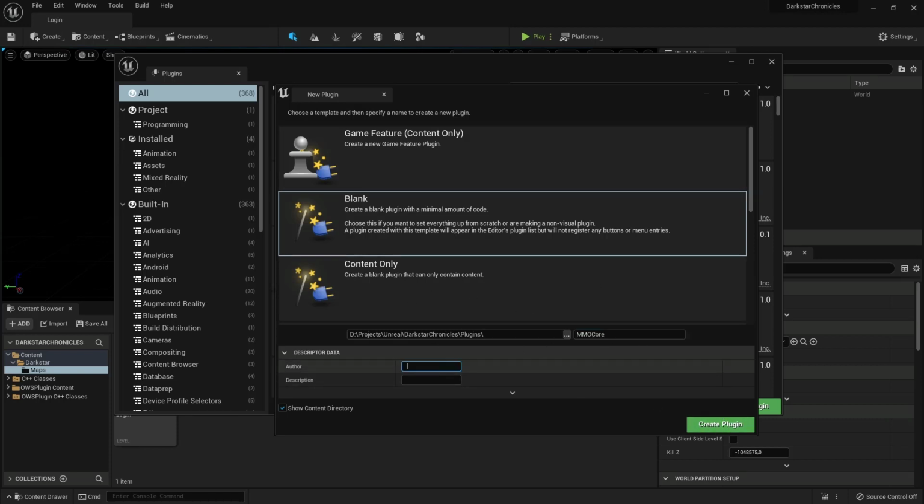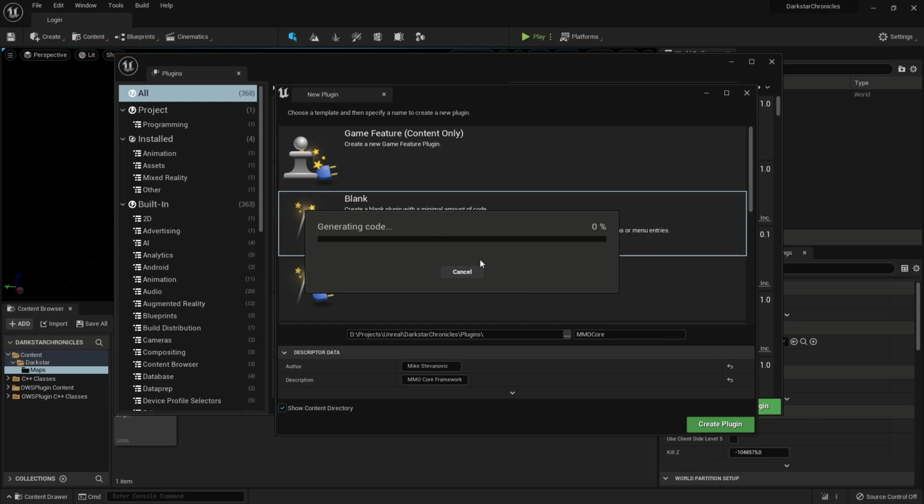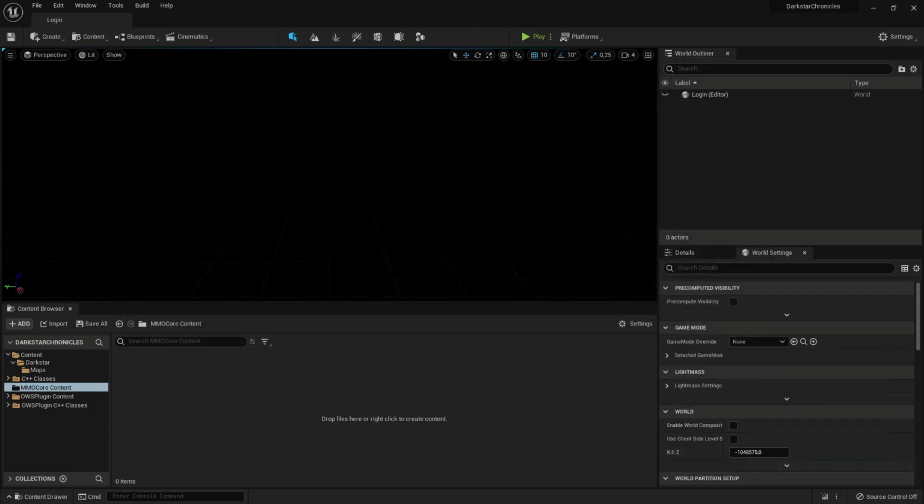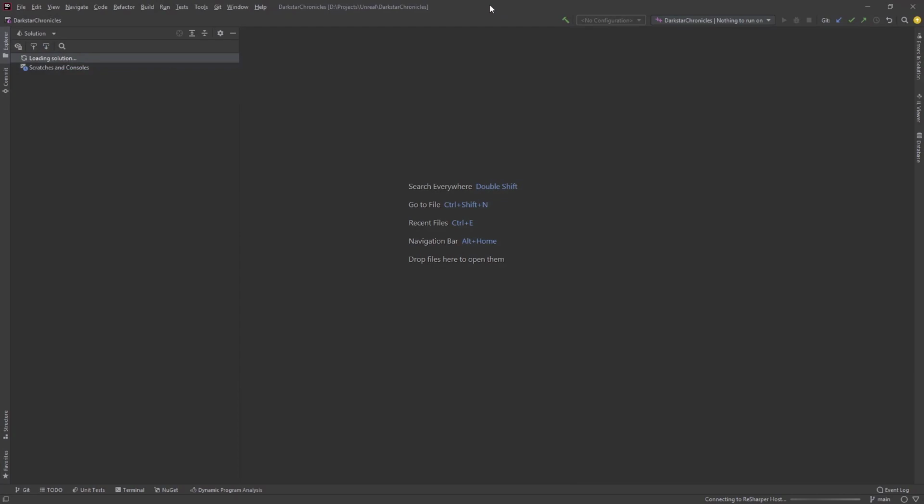So what you can type in, I can type my name, and you can give a description. So MMO core framework, for example. Let's create the plugin. It's generating the code and stuff. And the plugin was successfully created. Let's close this dialog, and Rider is opening up, or the IDE of your choice.